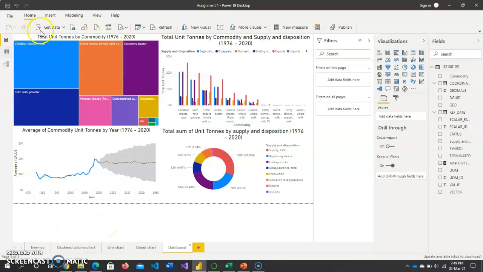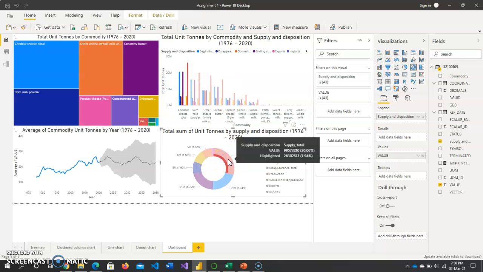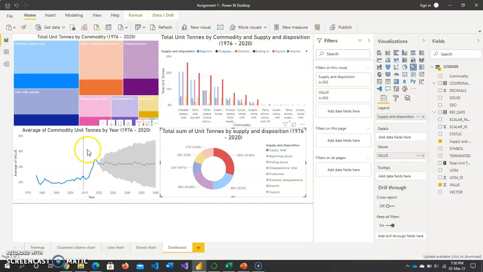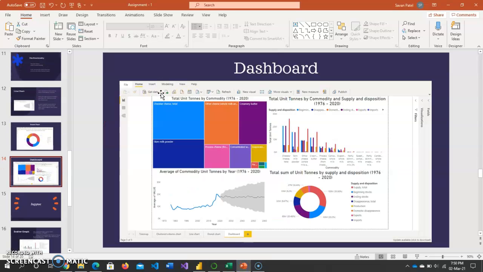In the dashboard, these are interactive, so if I click on the cheeses, it shows all of their values, the average of cheddar cheese, the value of cheddar cheese, and their disposition, supply, all the stuff. If I choose supply, it will show the supply average and all the values for the supply in a commodity, and that's all. I already added that in a PPT, so you can see the dashboard here.